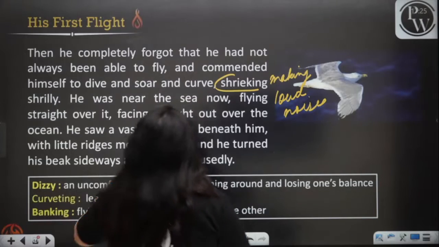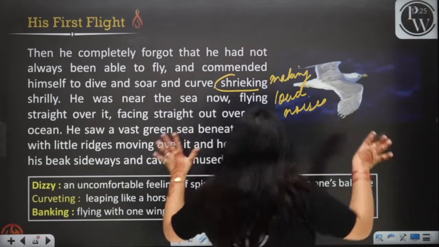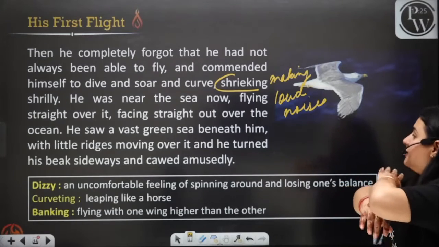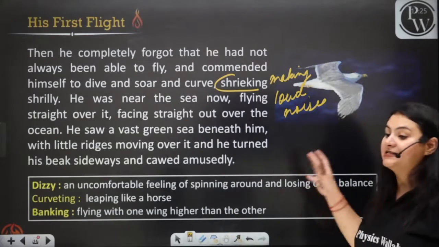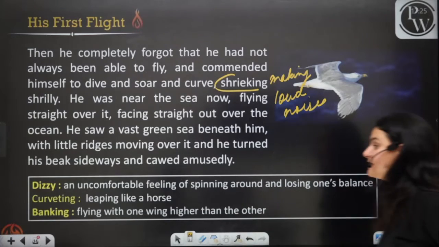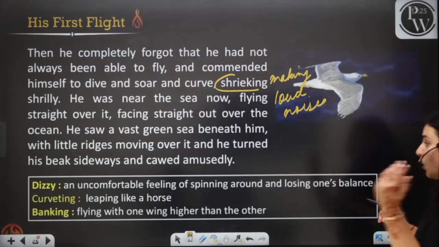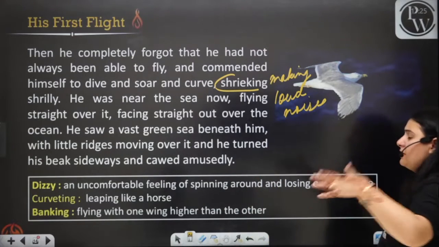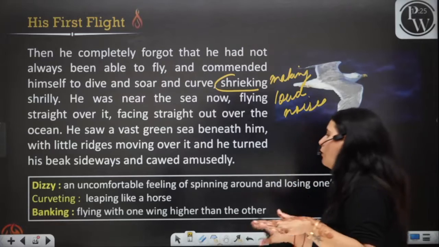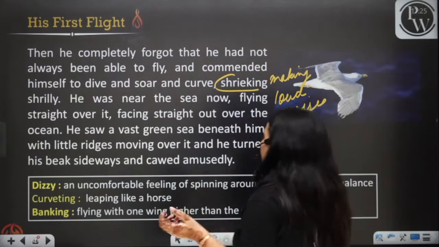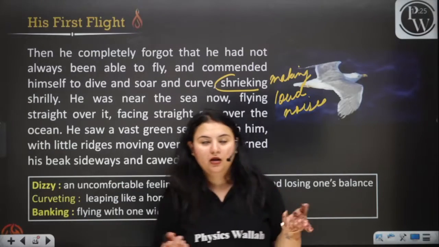Now what he had to do, he was near the sea now. He was just close to the sea. He was flying straight over it, and he could see, he could actually feel it, that there was a vast green sea beneath him, and the ocean was there with little ridges moving over it.